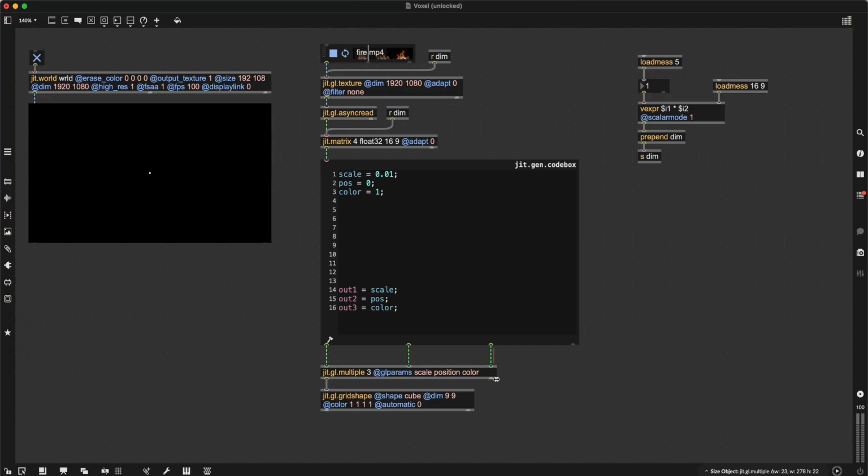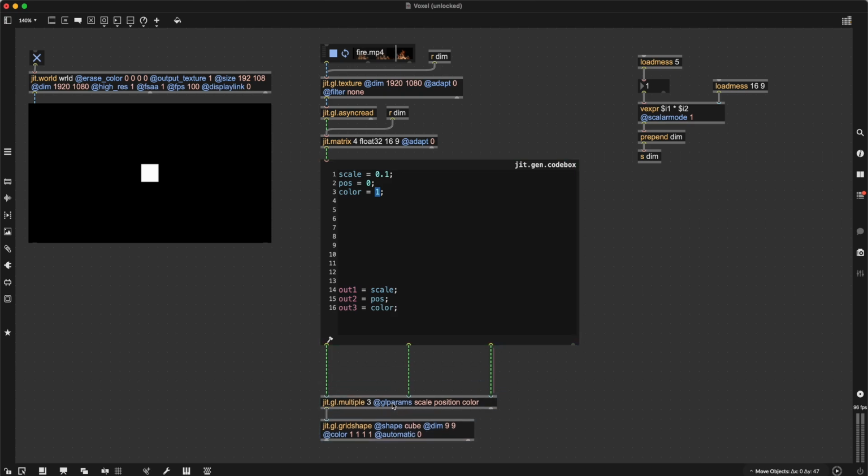And now we can see that we have one lonely little cube that's right in the center. Because for now, all of them have the same scale, which is pretty small. We can also make it bigger. All of them have the same position, which is at 0, 0, and all of them have the same color, which is just plain white. Okay, we have it downsampled. We have the system set up. Now we can create the grid.